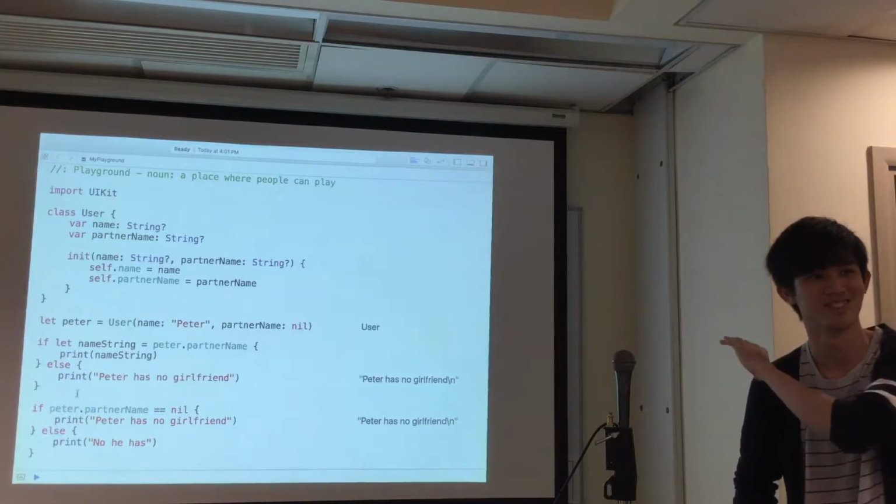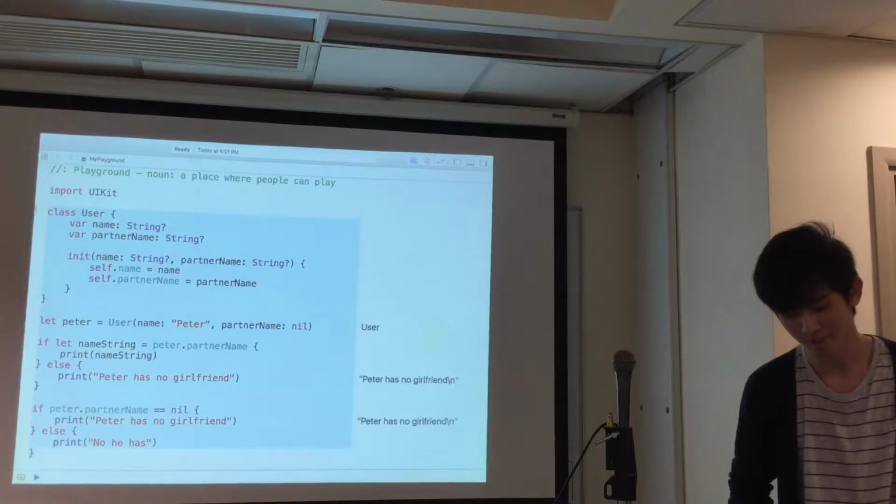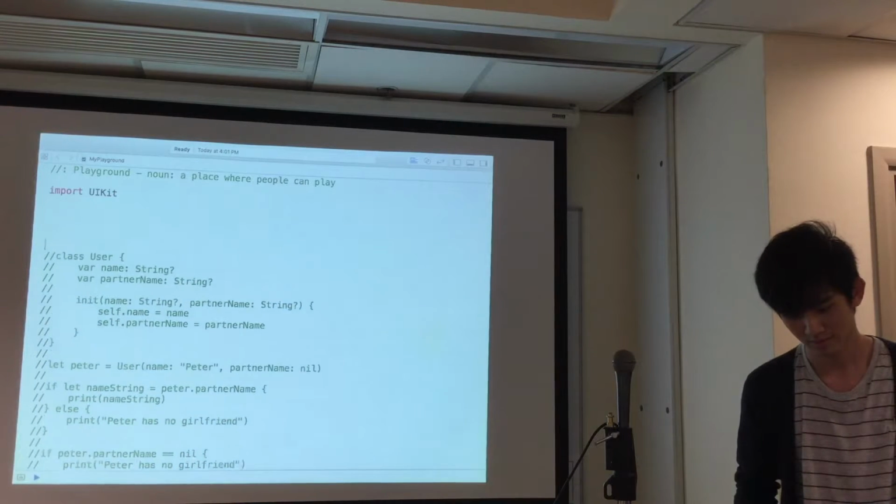Can I delete the whole thing? Just put it at the bottom. Then you can see.